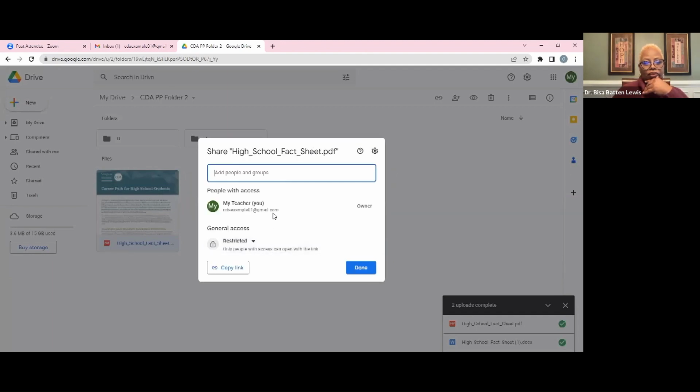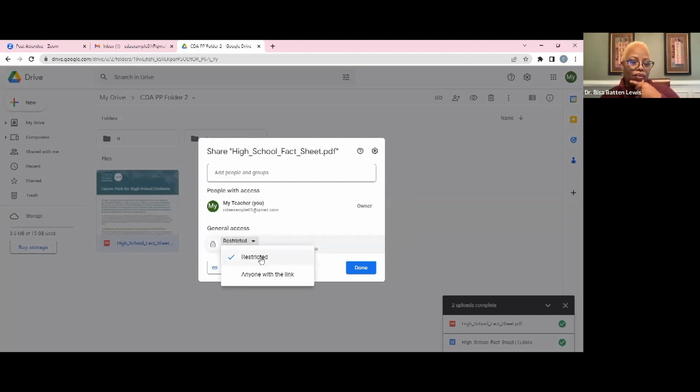And when you click on share, you can see people with access. This is us right here. This is the example. So this is the only person who has access at the moment. When you see general access, you have some options: restricted or anyone with link. You should keep it at restricted so that only people with access can open the link. If you were to change it to anyone with link, anybody who had the link could access that, and that is not what you would want.